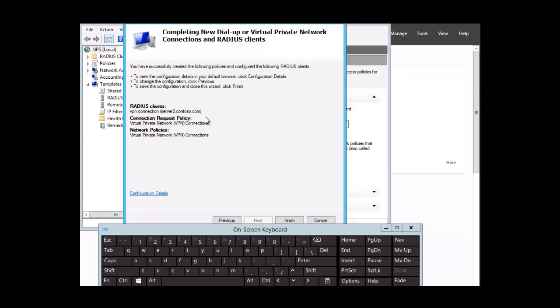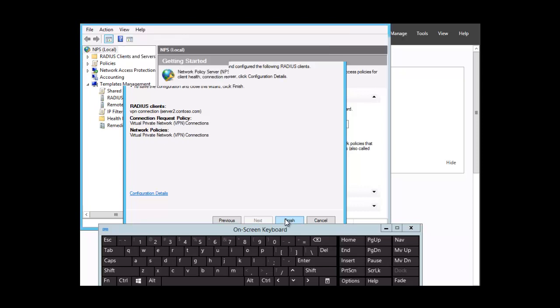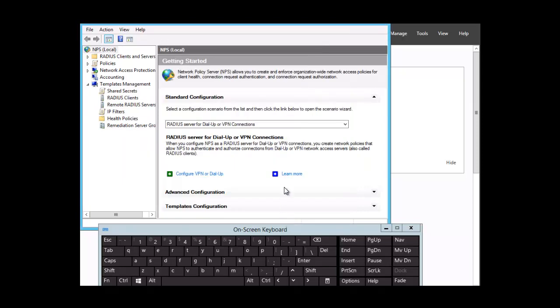So remember, the server was server 2, and this was the connection request policy, and we did it on virtual private network connections. So we want to click on finish. So we have our first configuration for the VPN NPS server.